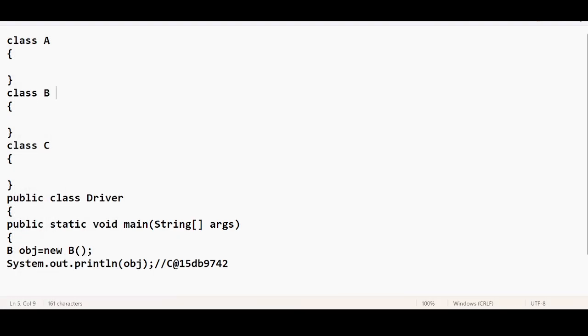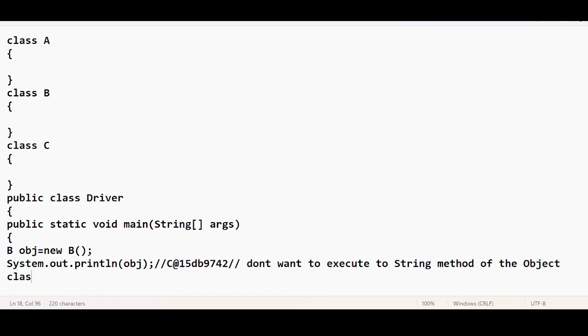The idea is, I do not want the JVM main thread to execute the toString method of the Object class. I want to make sure that the control is not going to the toString method of the Object class. What I can do, take this as an example. Definitely, first the control will jump to the class B. It will try to check for the toString method inside the class B. So let me keep my own toString method.